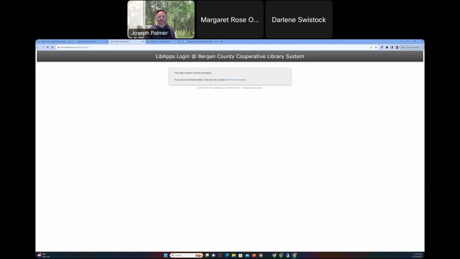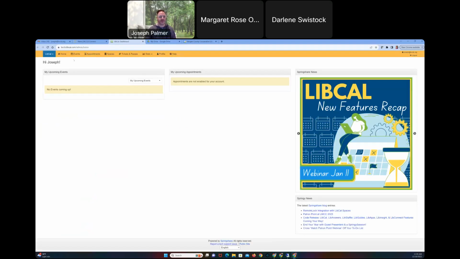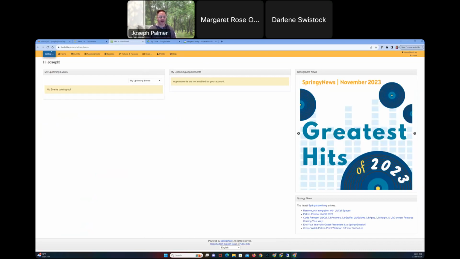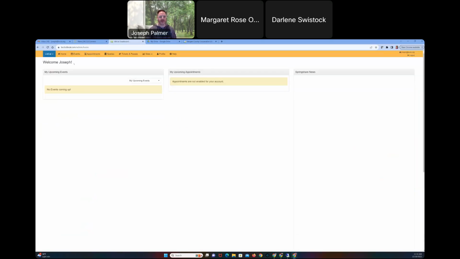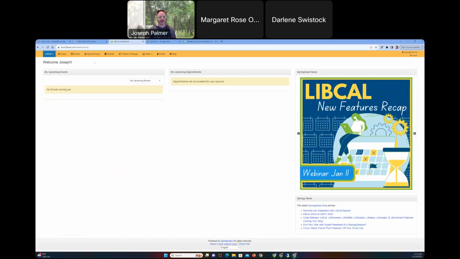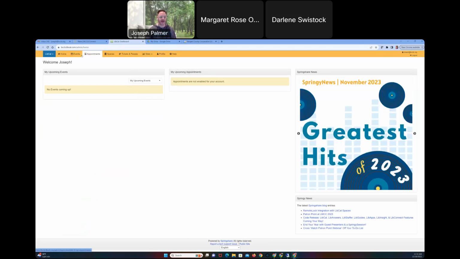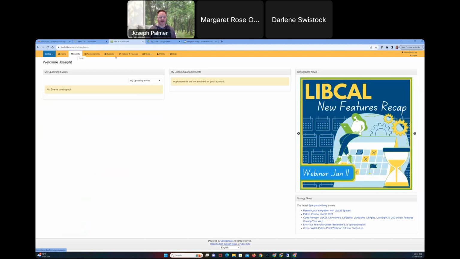Once I'm logged in, I'm just going to double check in the top left-hand corner. This blue drop-down menu should say LibCal. Sometimes when you log in, it will automatically go to LibApps. Just make sure you choose LibCal from the drop-down menu. And you'll see this is your home page. Across the top, we have a few options. The ones to really pay attention to are the Events tab and the Profile tab. And we will look at that Profile tab in a moment.